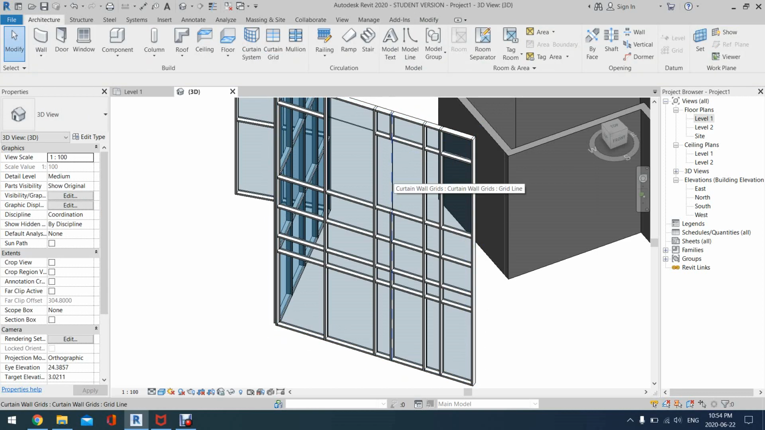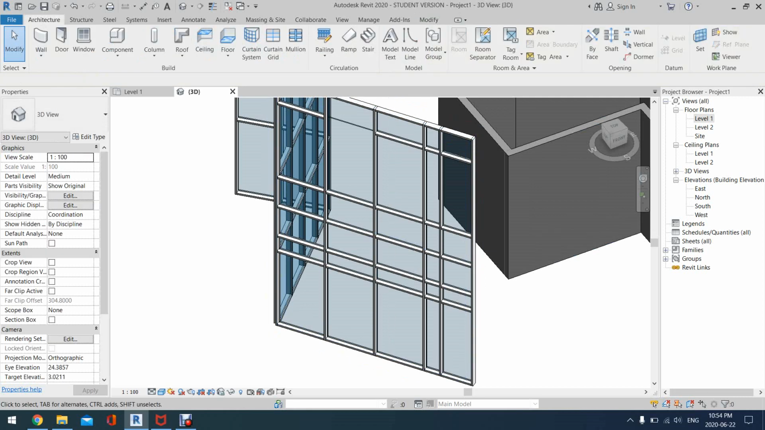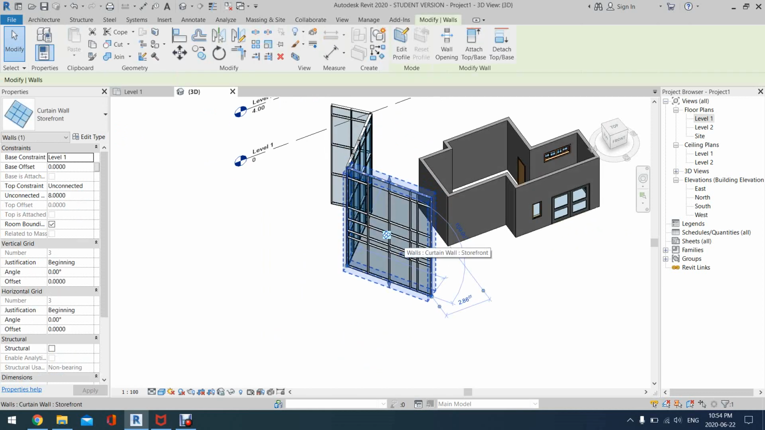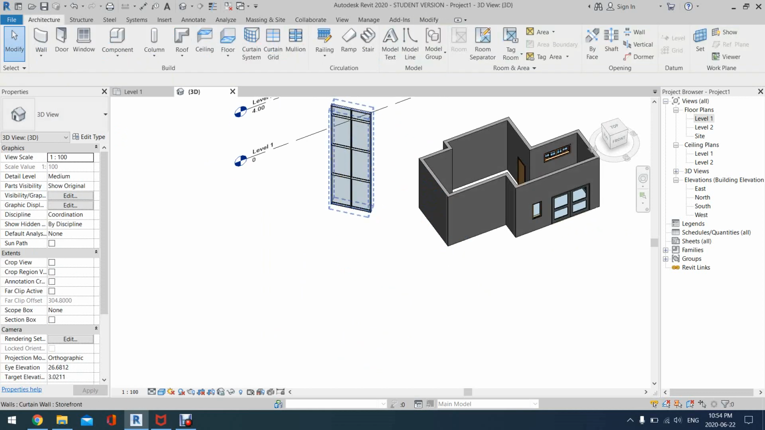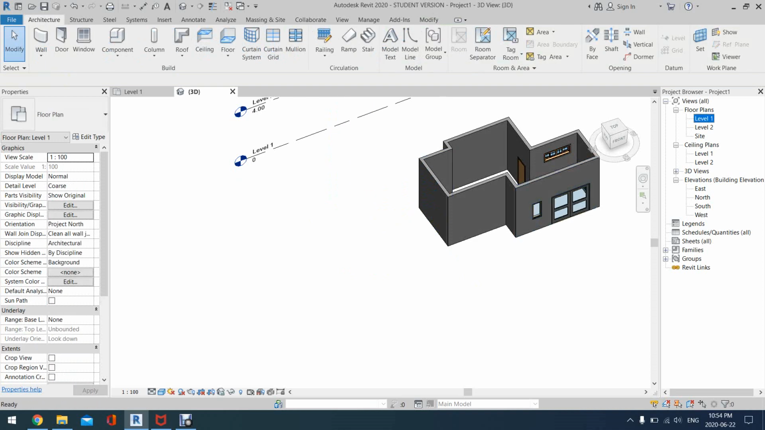Revit still shows me the line. If you want to discontinue the line, if you select this line, if you press delete, it's going to delete this whole vertical mullion. Here we go. So let's insert the curtain wall in our project. I'm going to delete these walls, select on it, and then press delete. Go back to your 2D.